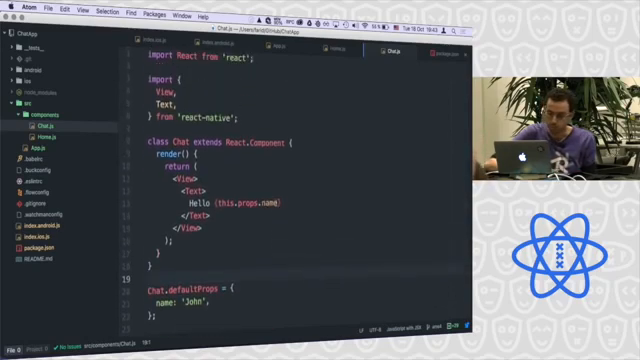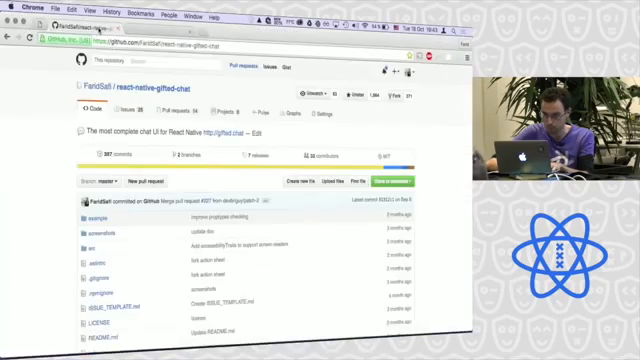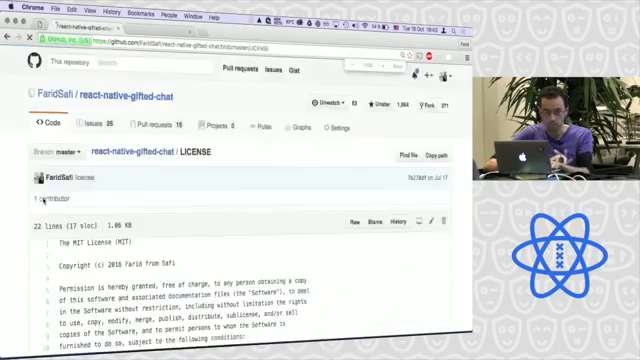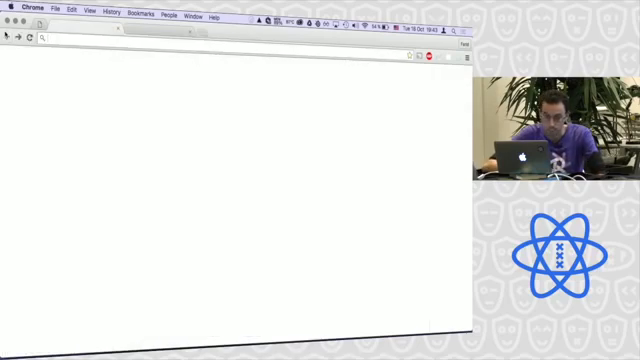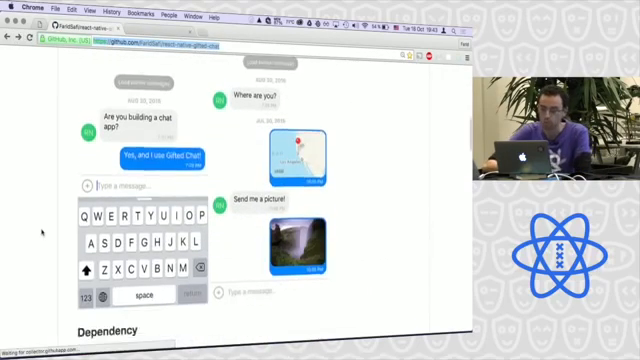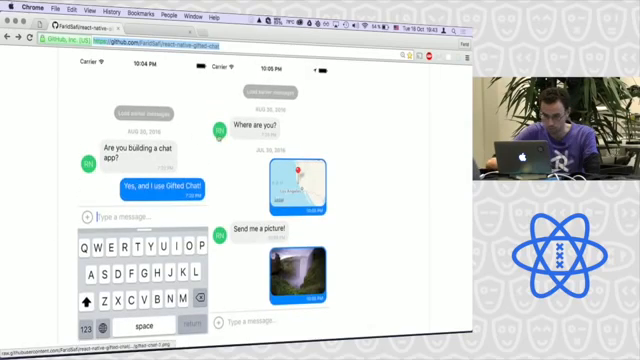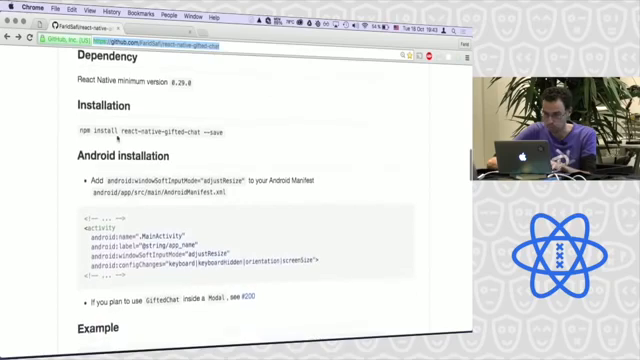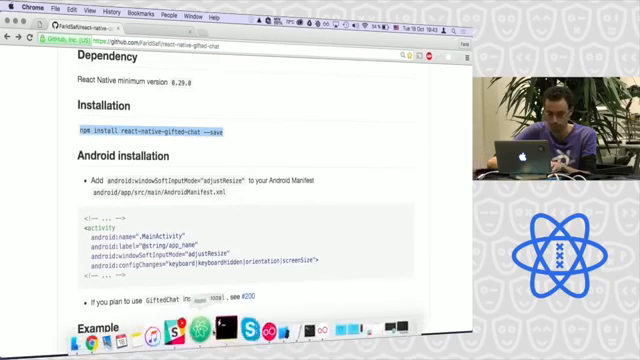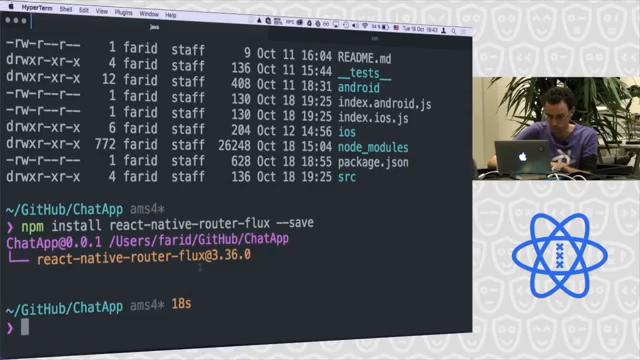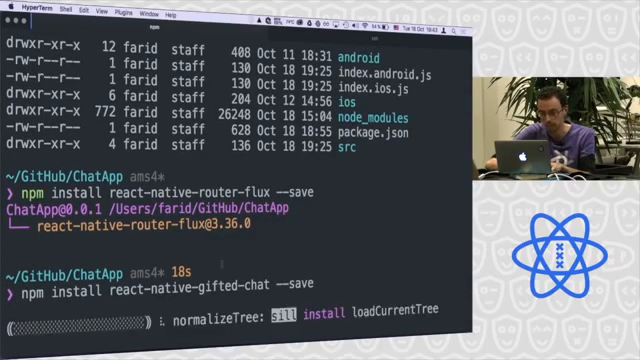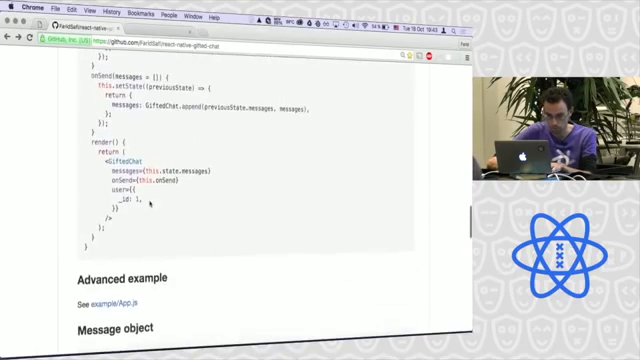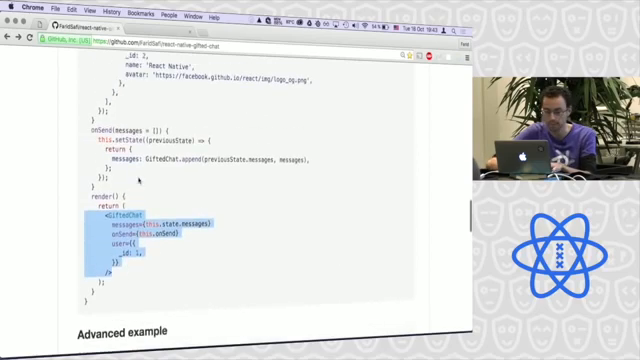Next step will be to implement the chat. So we'll use a component I created. It's called Gifted Chat. In a few lines, you can add a chat UI. It looks like this, but you can customize. You can change the color. You can change a lot of things. And the only thing you will have to do first is to install it. So we'll go back to the terminal and we will type this command, npm install, and it will add this component into our project.